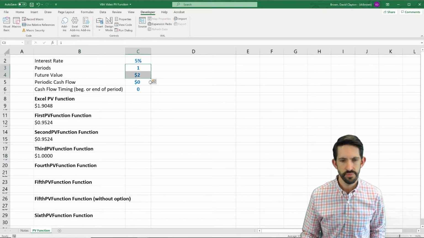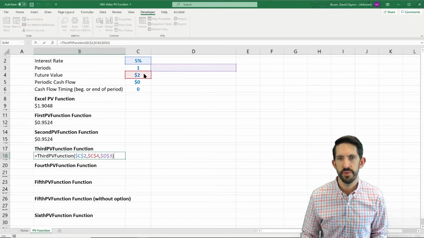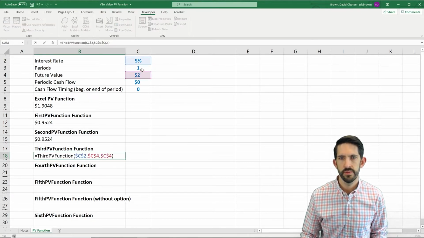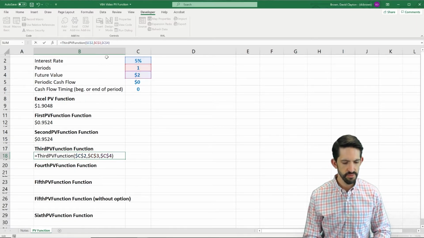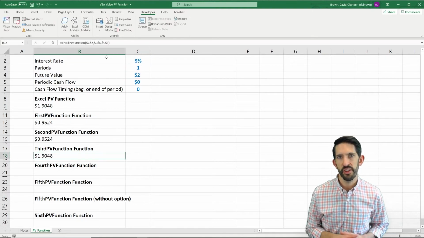So if we reorder those, let's flip everything around a little bit here. I think I just undid it again. So we flip our order, and now we're getting the proper value.